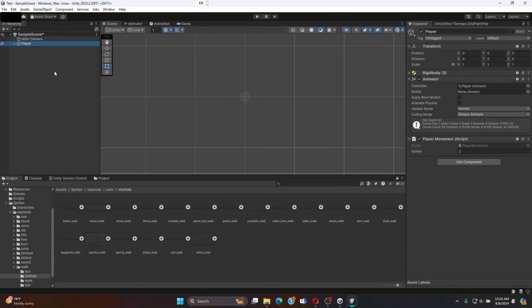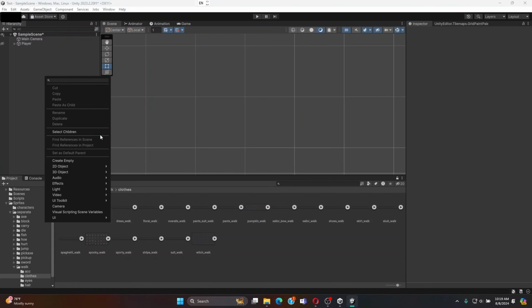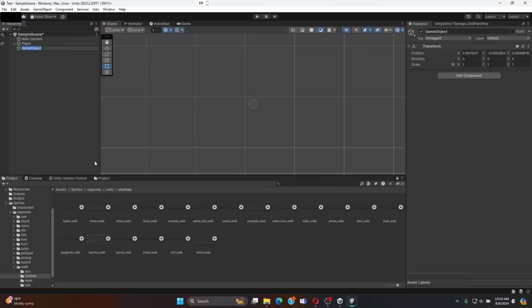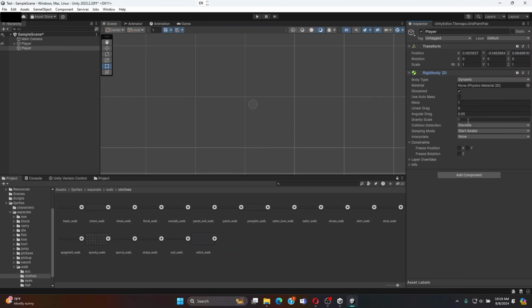Now to create a player object, you're going to right click and just create empty, and you can name it player. Now to this player object, you're going to want to add a Rigidbody 2D. Since we're working in 2D, you're going to change the gravity scale to 0, and the freeze rotation Z we're going to check as well. Now gravity scale to 0. If it's not 0, I'll show you.